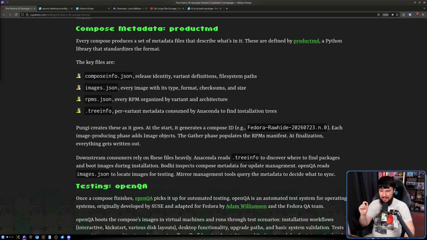Downstream consumers rely on these files heavily. Anaconda reads the .treeinfo to discover where to find packages and boot images during installation. Bodhi inspects compose metadata for update management. openQA reads images.json to locate images for testing. Mirror management tools query the metadata to decide what to sync.